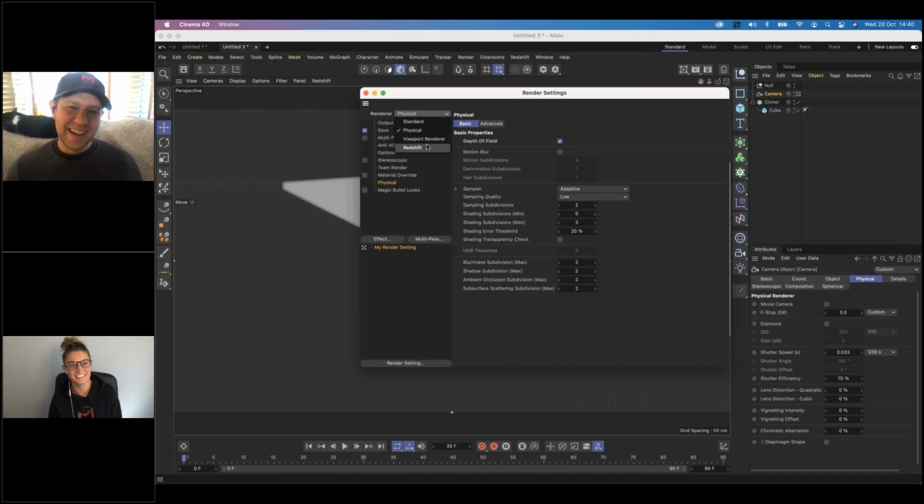We do have to state it, don't we? We do, yeah. But obviously Redshift is ours, so we can just state that more. But standard and physical are CPU, Redshift is GPU.